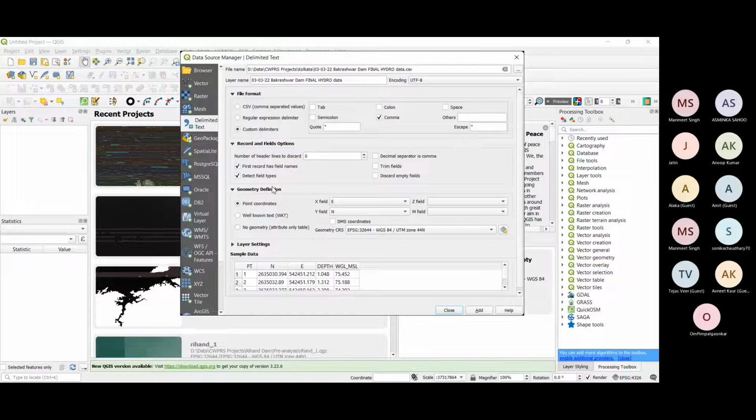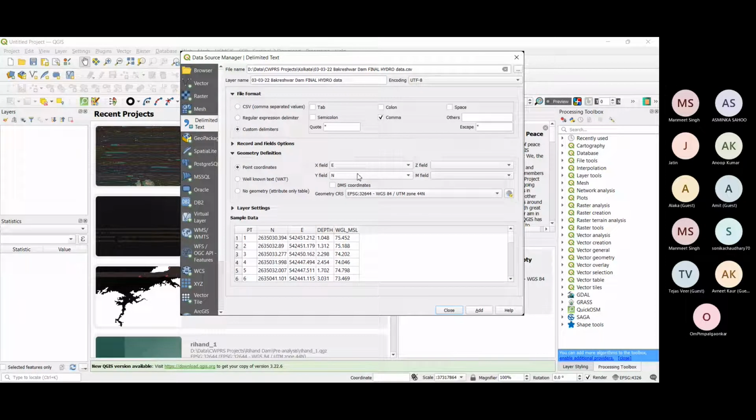After that, records and fields. Sometimes these records, the titles, are in the first row, not in the 0th index. So you have to just say that first record as field names. If I deselect it, it will go to field 1, field 2, field 3, and add those column names as the data. So just select first row has field names. After that, if you click on detect field types, automatically X field will be assigned as easting, Y field will be assigned as northing. After that, if it is not correctly identified, just provide it. And then in the Z field, you can give elevation or depth data.